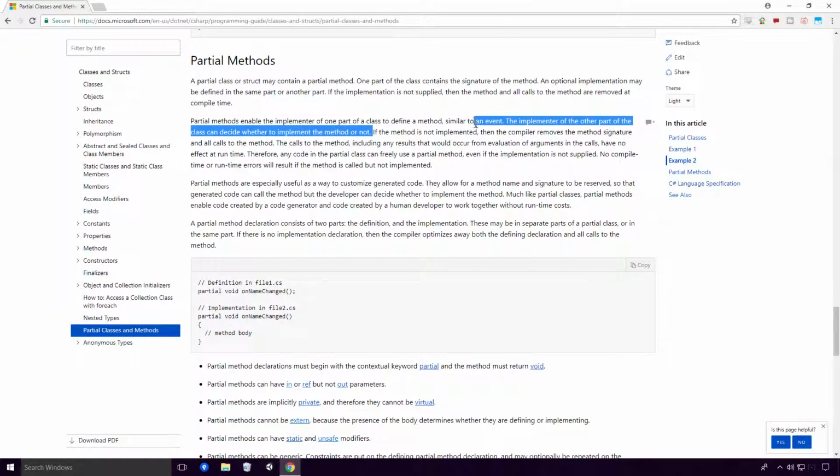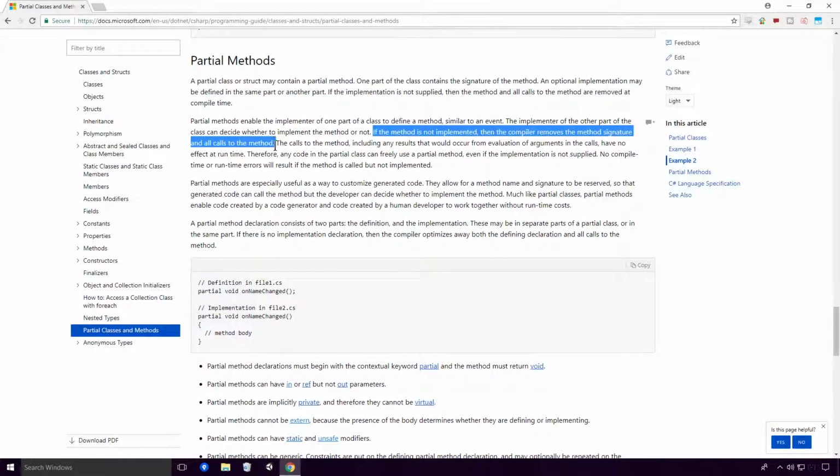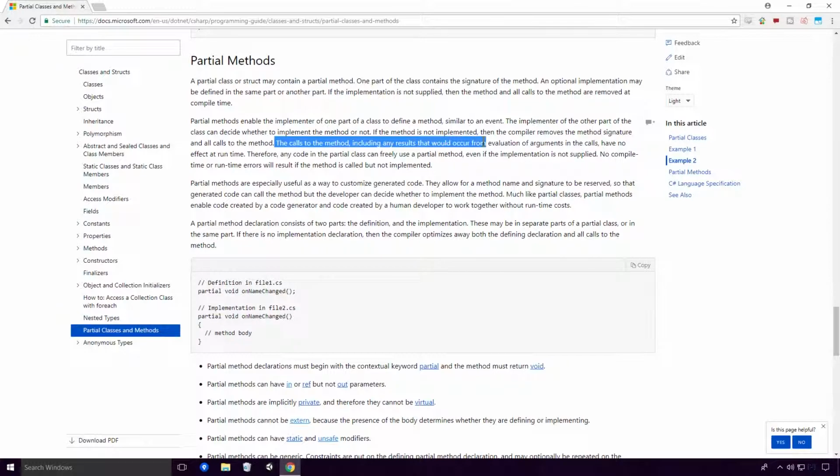If the method is not implemented, then the compiler removes the method signature and all calls to the method. The calls to the method, including any results that would occur from evaluation of arguments in the calls, have no effect at runtime.